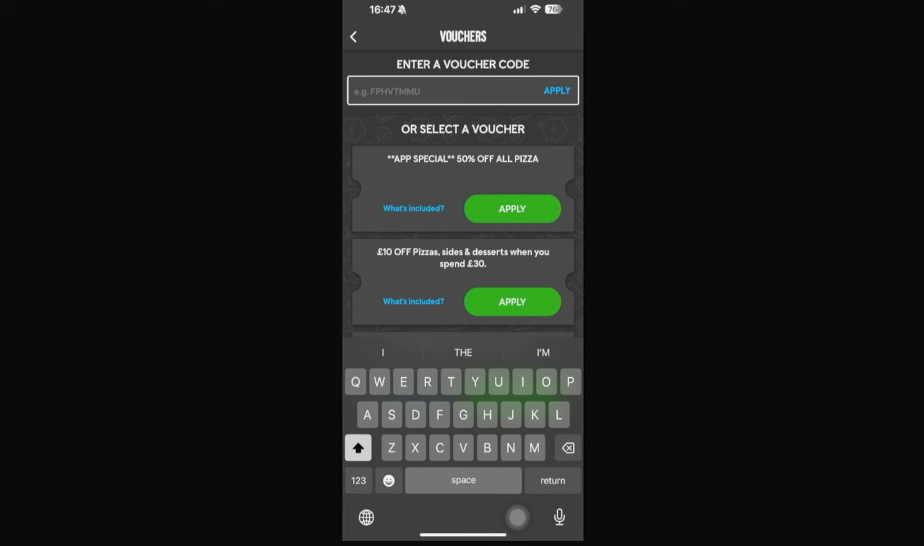Now you can actually get some discount codes or voucher codes if you have signed up and connected your phone into the Domino's app. So every time that they have a specific discount, you should be able to get some messages from Domino's itself, and then you can just go ahead and apply the voucher code right here.